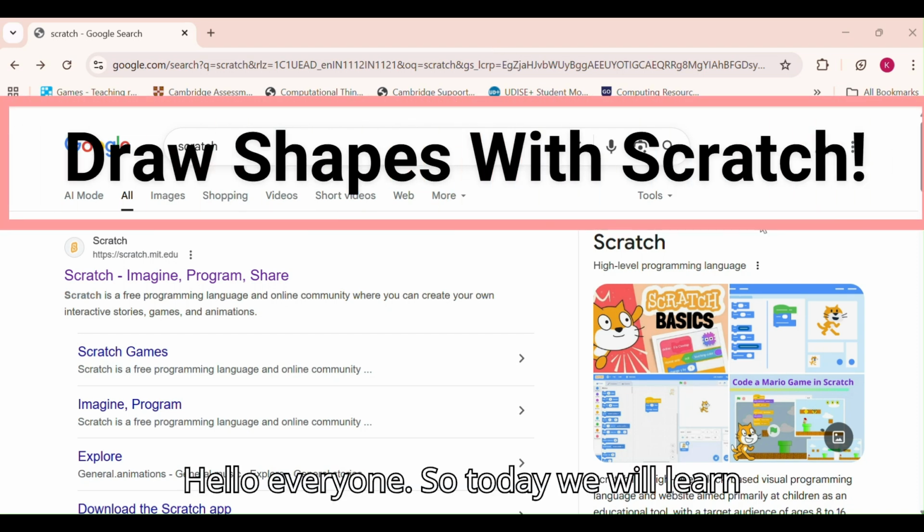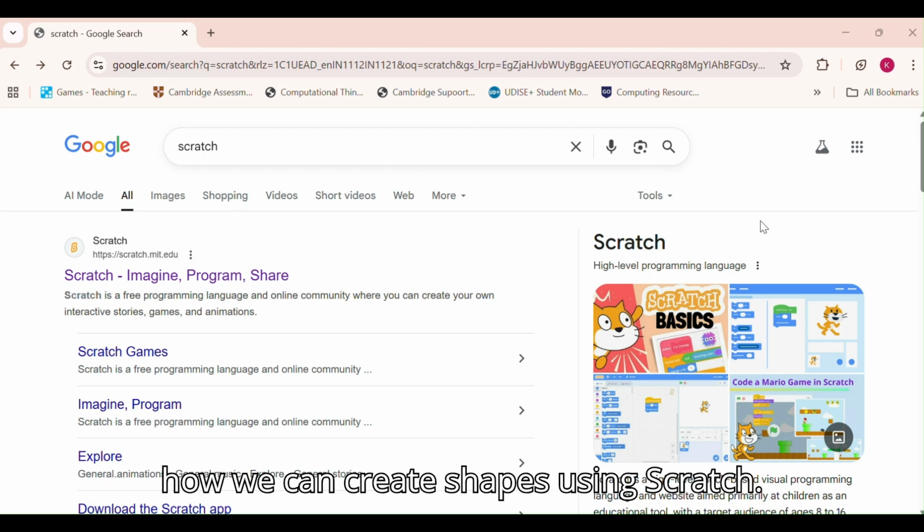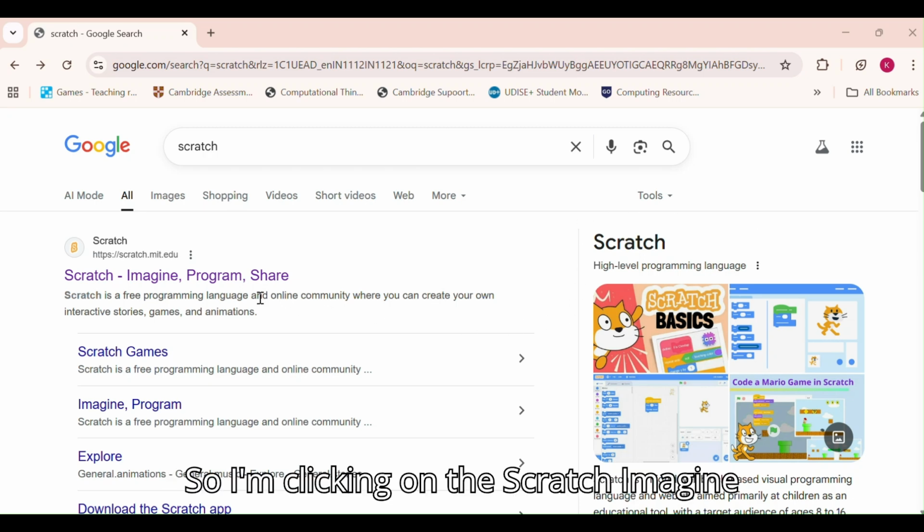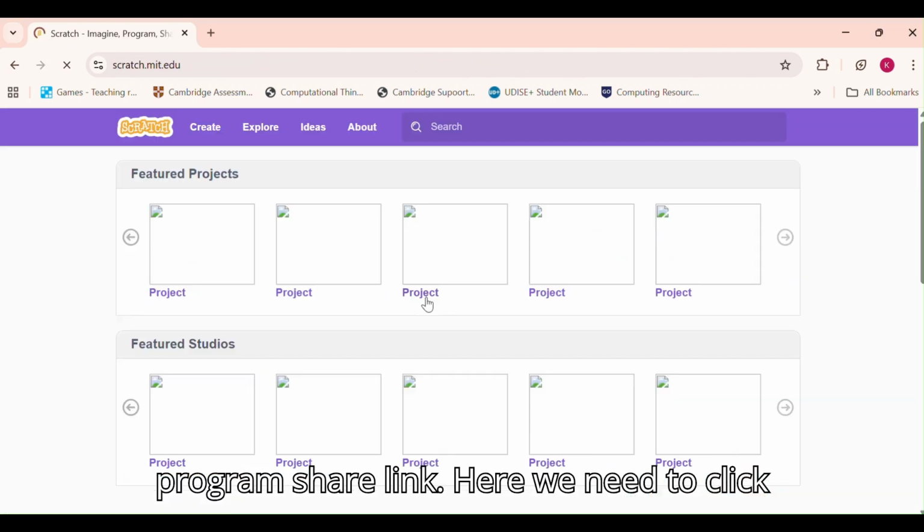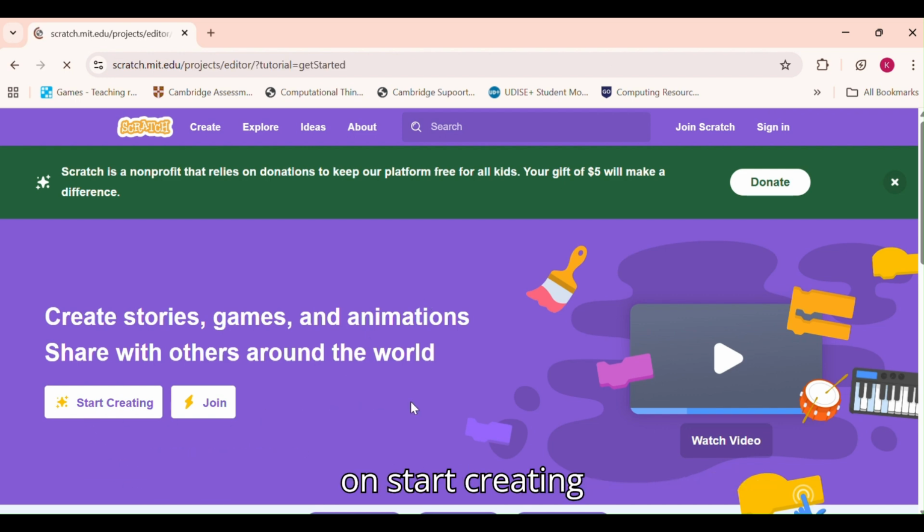Hello everyone. So today we will learn how we can create shapes using Scratch. So I'm clicking on the Scratch Imagine Program Share link. Here we need to click on Start Creating.